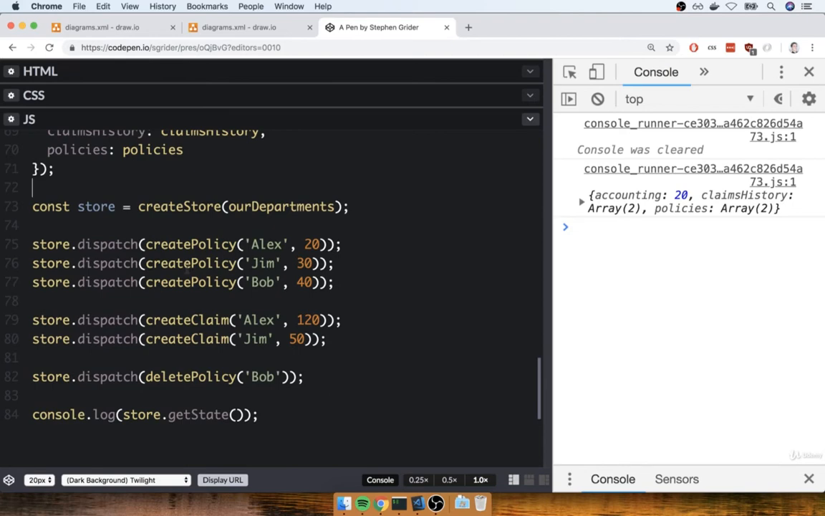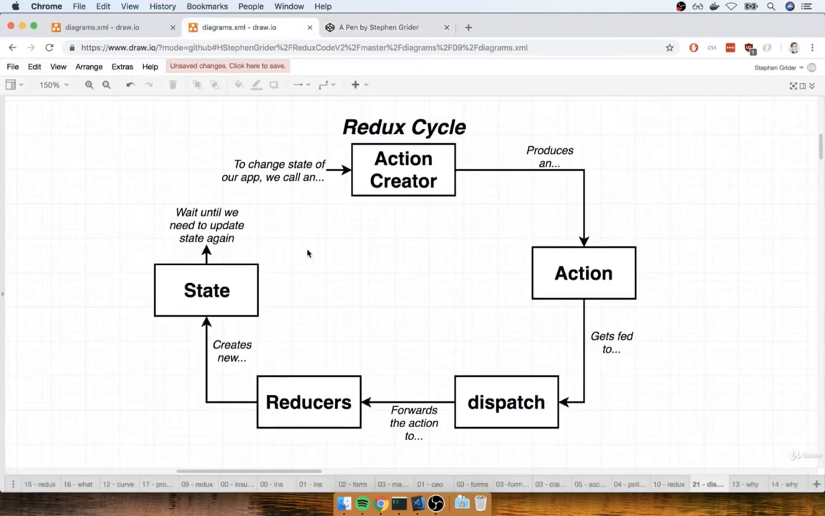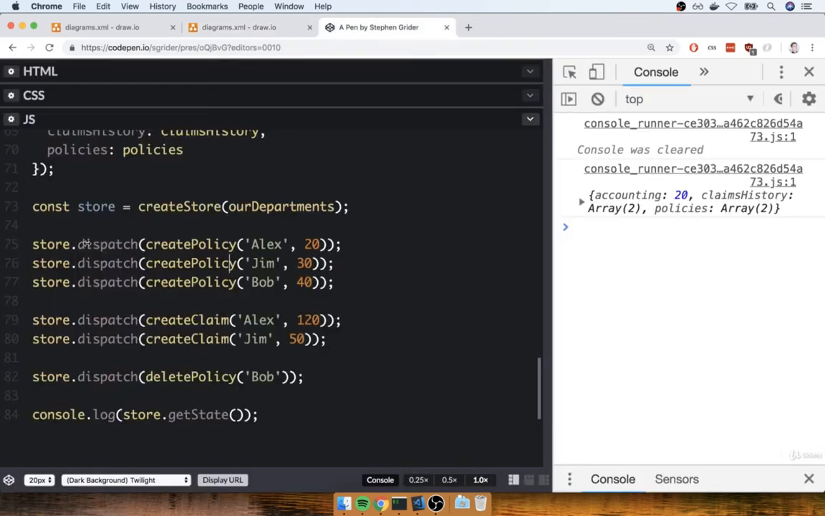Now, the next thing I want you to understand is that each dispatch that we're doing here is essentially running one of these entire cycles. So we're calling an action creator, getting an action, feeding it into dispatch, that runs our reducers, and we get out some new state. So each of the lines of code that you see here for each of these dispatches is a separate execution of that entire cycle.